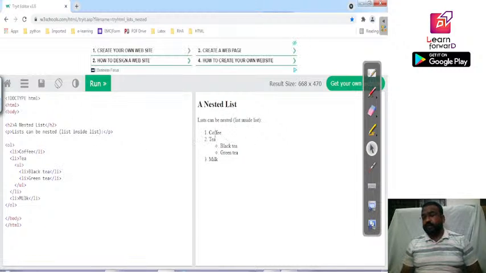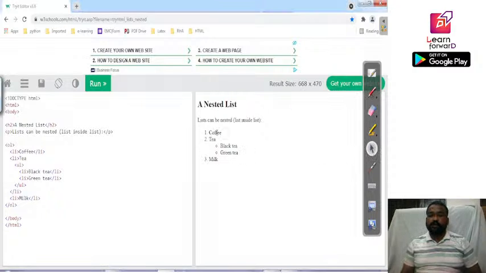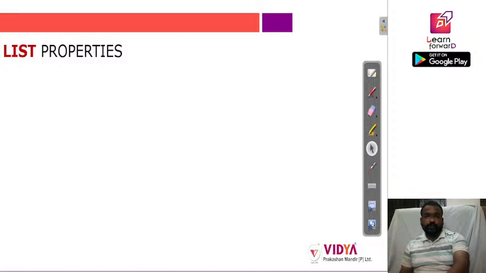So you can see that now the outer one is coming as numbers, and the inner list is coming as bullets. So you can use any of these combinations: if you want to use both as ordered lists, you can do that, and if you want one as ordered and another as unordered, you can do that also. Let's move to our next topic.